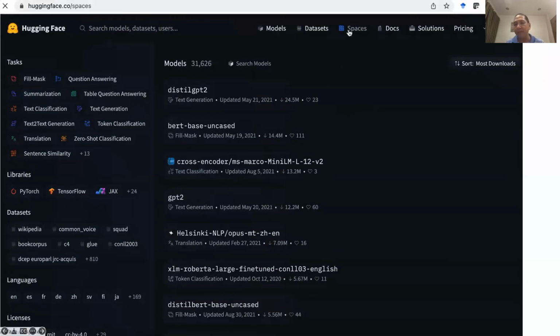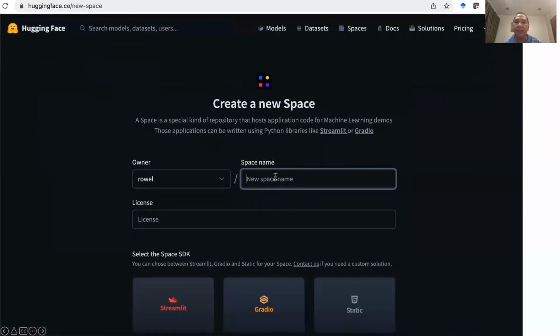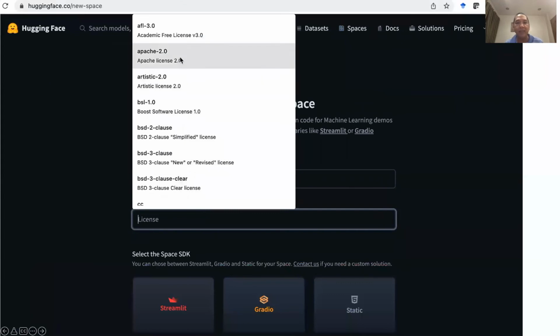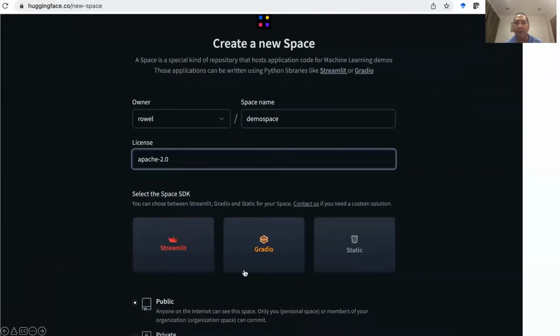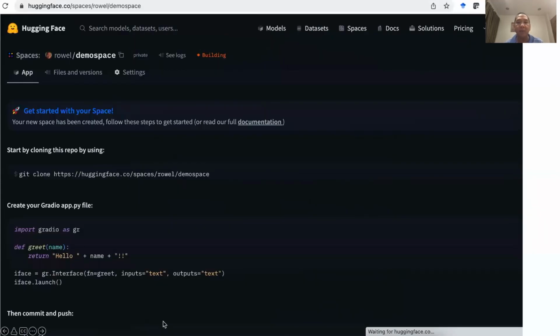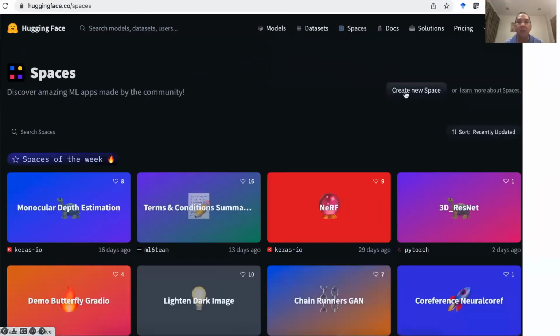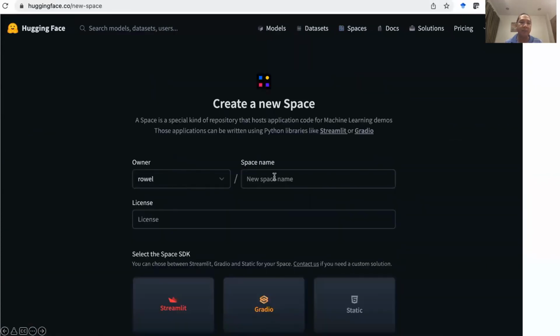To use Spaces, create an account in Hugging Face, click Spaces, then click Create New Space, enter the name and license. Let us name it Demo Space. Choose Gradio for the SDK. I suggest that while building and testing the app to put it in private mode. When it's already well tested, you can change the access to public. Then click Create Space.